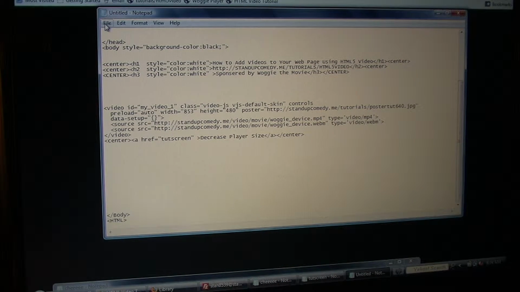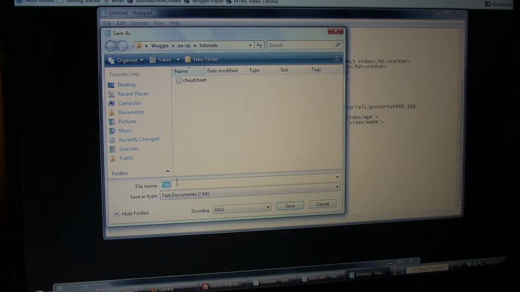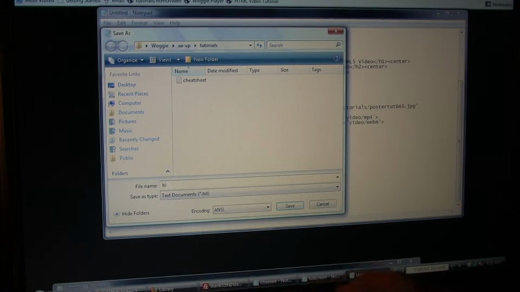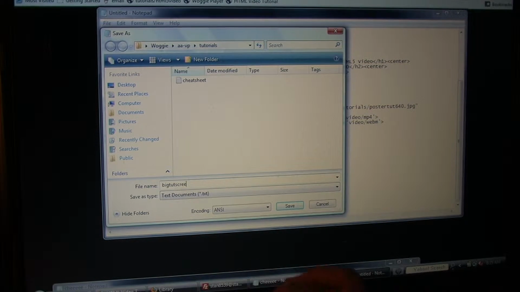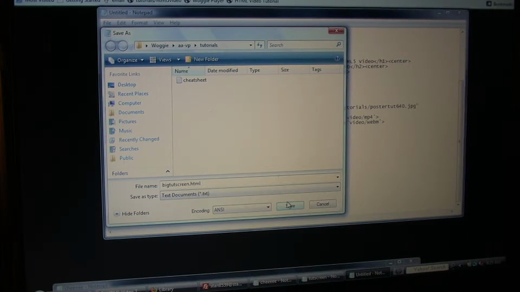Now we save this as a new page. We'll call it Big Toot Screen. Make sure to give it an HTML extension. Save it.